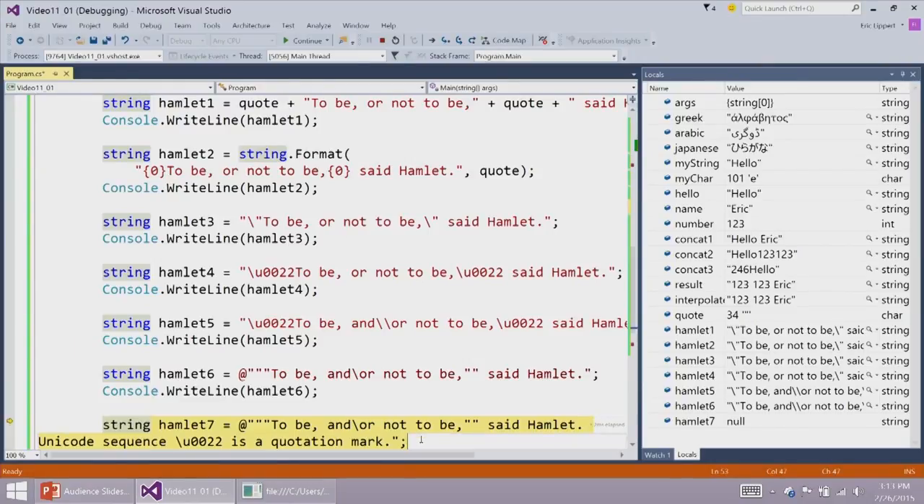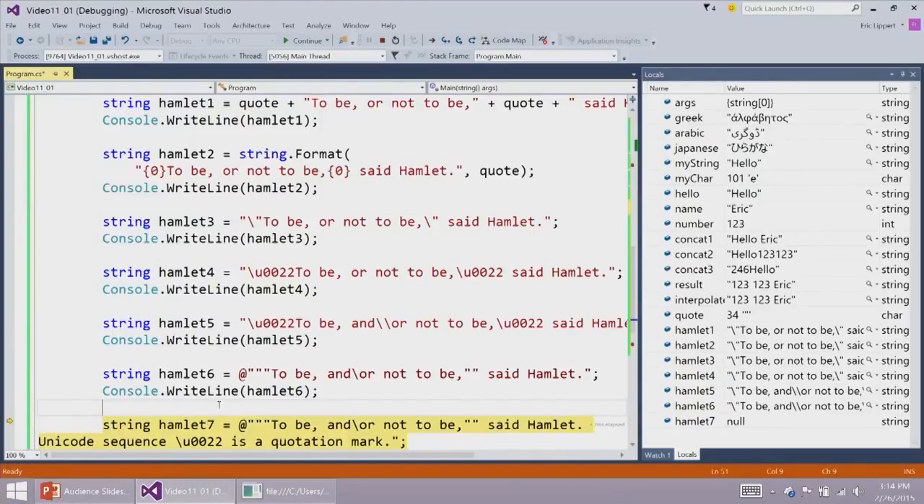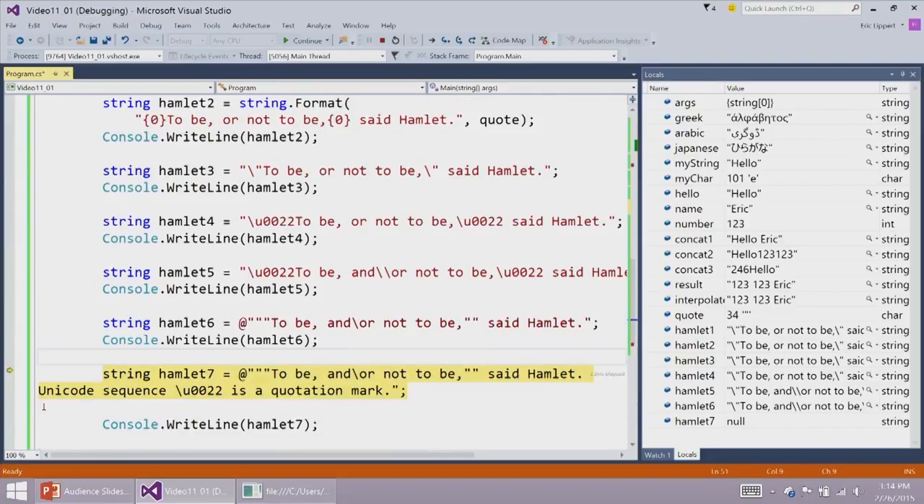All right. One more. Let's suppose that we have a verbatim string literal, right? So we have this @ here. Then we have the double quote beginning the string literal, and our two double quotes indicating that we want a double quote here. And then at the end here, we just drop off the bottom of the line, right? Pick up over here. We say Unicode sequence \U0022 is a quotation mark. What's going to happen here?